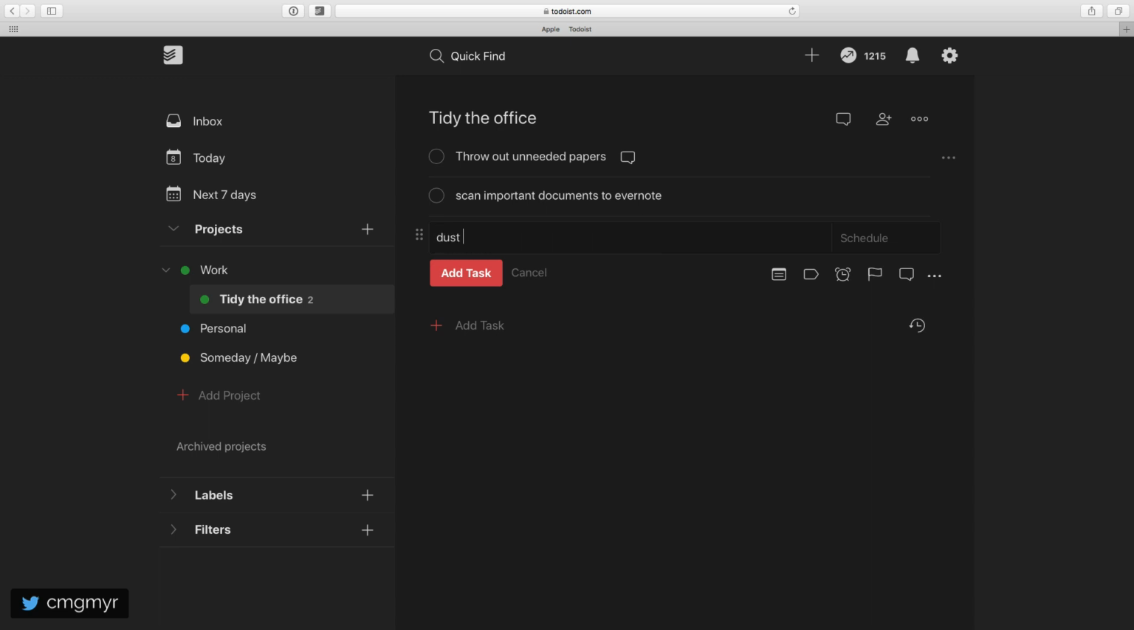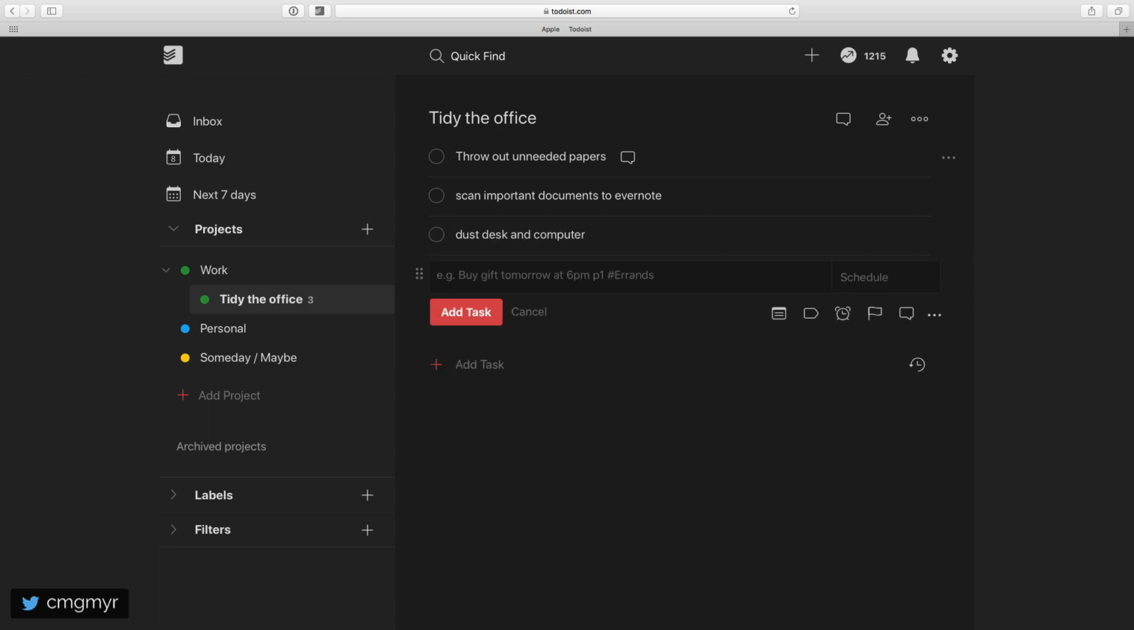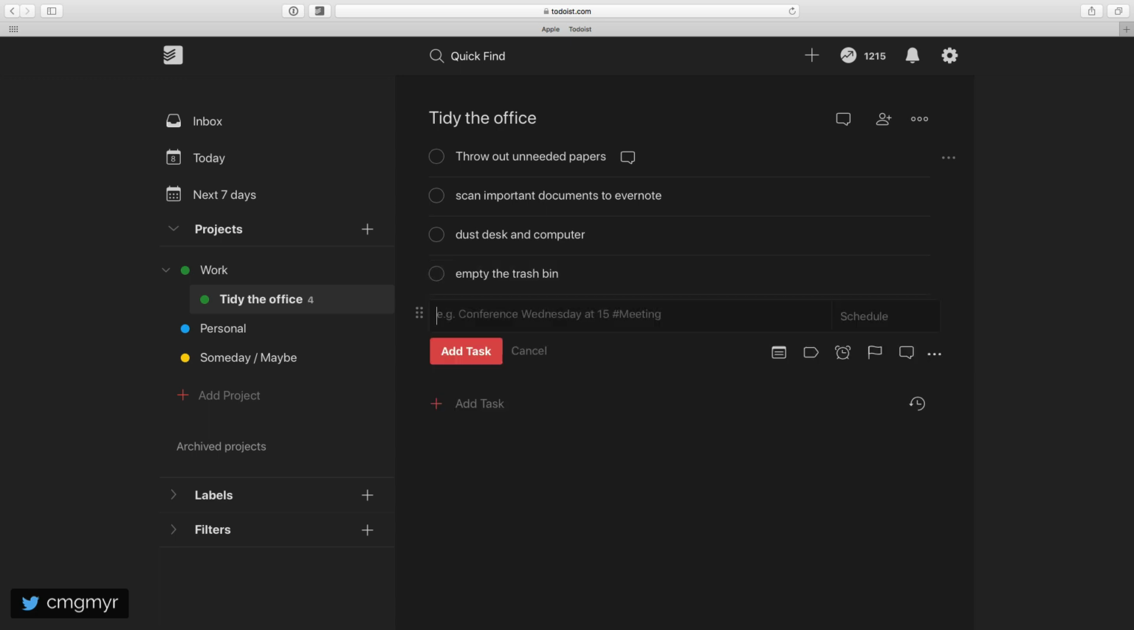And dust desk and computer. I'm going to keep this as a single task, but feel free to break this up into two tasks if you want. And then finally, empty the trash bin. Depending on your office cleaning needs, you might want more or less with this, but I just wanted to keep these 4 tasks.